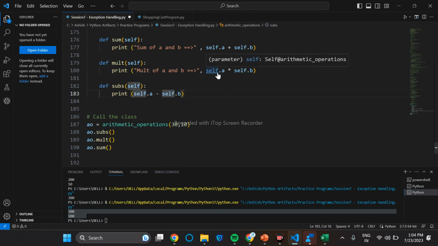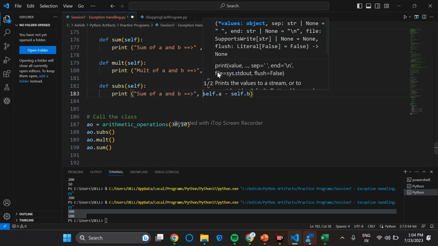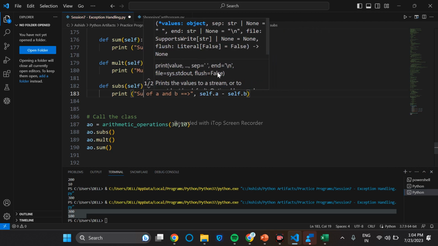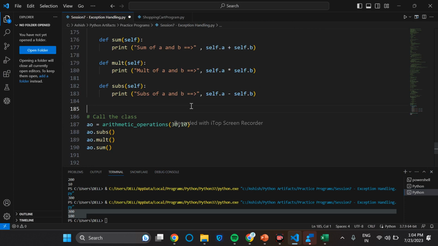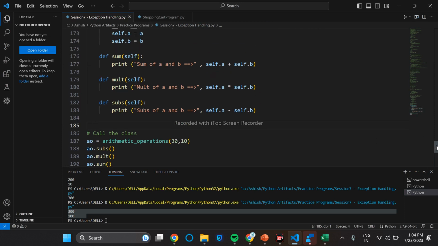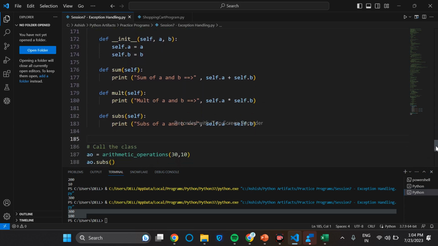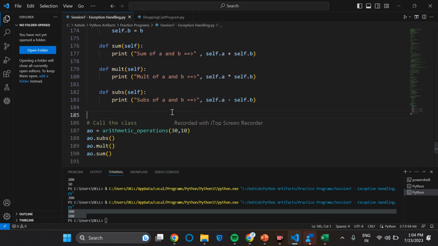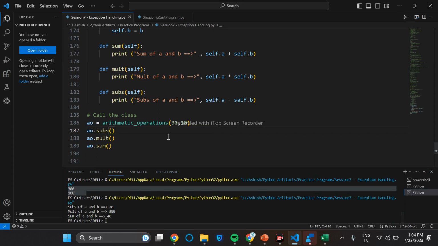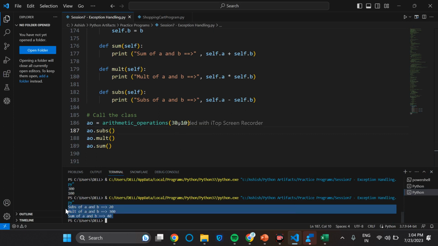Multiplication is done, and then subtraction. You will see, this is the same program that we just learned above. We are using initialization here, and then we are re-executing it. So you can see the outcome of all these three methods. By using this, we can call any of these functions by using that object. Any questions on this?